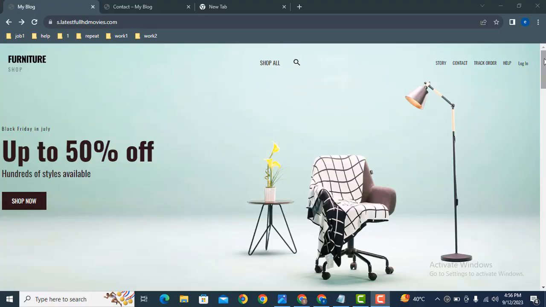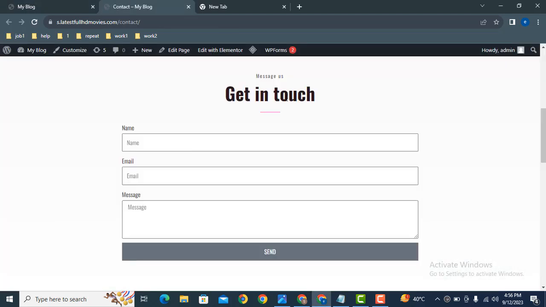In this video I will show you how to add various optional fields in a contact form. Here you can see this is a website that is built on the WordPress platform, and this is the contact form that is created with Elementor Pro. Just click here, edit with Elementor. After that we will be able to edit this form.